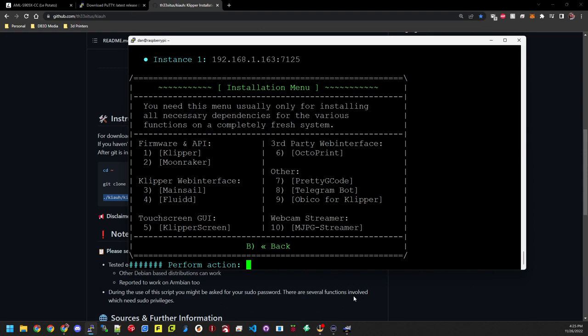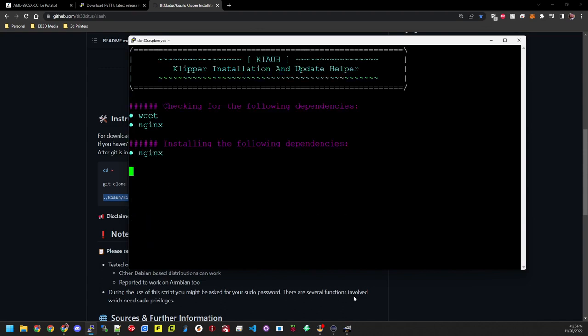There's also a third option there, the third party web interface, which is Octoprint. And if you're familiar with Octoprint, that might be the way you want to go. That way it's something familiar to you. But again, I do like Mainsail, so I'm going to select 3 and hit enter.